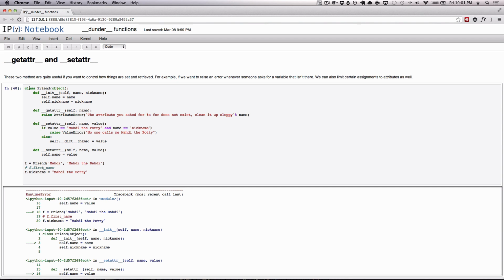So we have a class called Friend, which takes a name and a nickname. We also have implemented the __getattr__, which raises an attribute error, just saying that you've asked for an attribute that doesn't exist, and to clean yourself up. We've also implemented a __setattr__. This will be overridden by the lower one here, and I'll explain why I've written this one here to show you what a critical error that could happen with __setattr__. So we'll skip over this for now, but we'll come back.